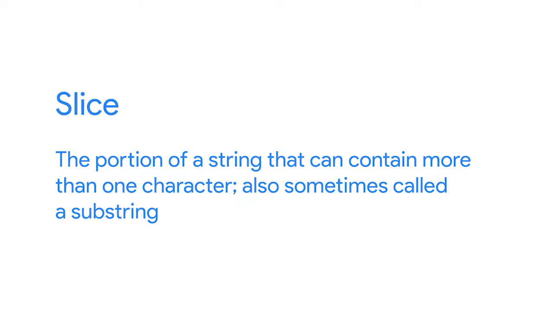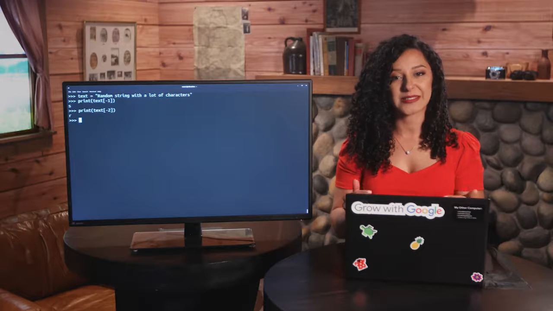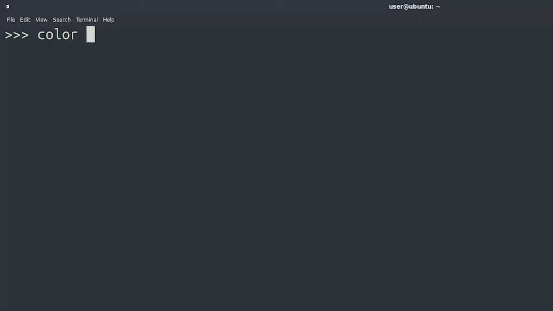On top of accessing individual characters, we can also access a slice of a string. A slice is the portion of a string that can contain more than one character, also sometimes called a substring. We do that by creating a range using a colon as a separator. Let's see an example of this.